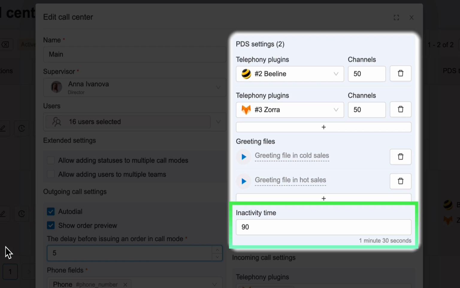The next setting is inactivity time. If an agent remains inactive between calls, for example, they don't move the mouse or interact with the interface, the system automatically removes them from predictive dialing by changing their status to break. You can adjust this timeout depending on your workflow. The shorter the timeout, the more frequently agents will need to interact with the interface to remain active. We recommend setting it to around 60-90 seconds.